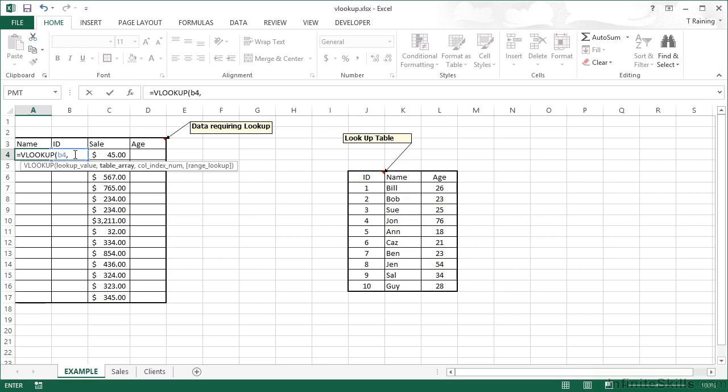Then I'm asked for the table array. Well, that's the reference for the lookup table. Now that is over here, so I can see it, so I can highlight it. Reference is the table, comma. Now there are better ways of referencing tables in VLookup formulas, and that's to use named ranges that we've already seen in action, but we will come to that in our second example. So I've selected the table array, then comma.